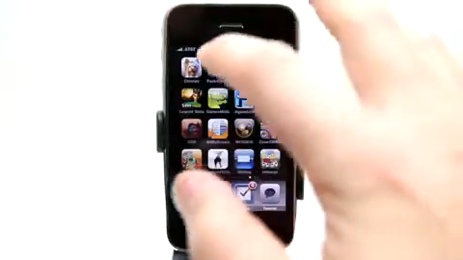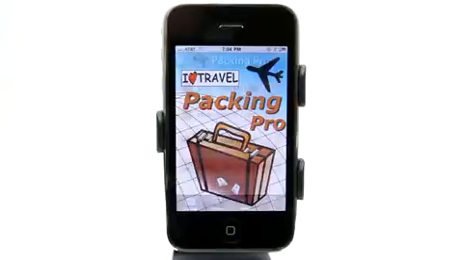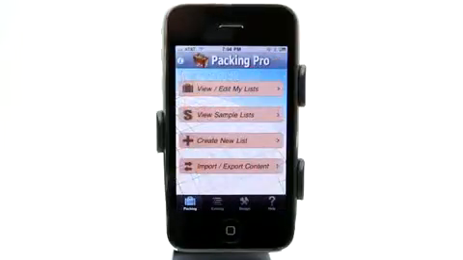My name is Jared. Today we're going to take a look at Packing Pro. Now this is an application that helps you keep your packing in order for when you are going on trips or any situation that would require you packing, from just going on a short trip to maybe even moving. You could really use this intuitive application to keep yourself organized in those situations.